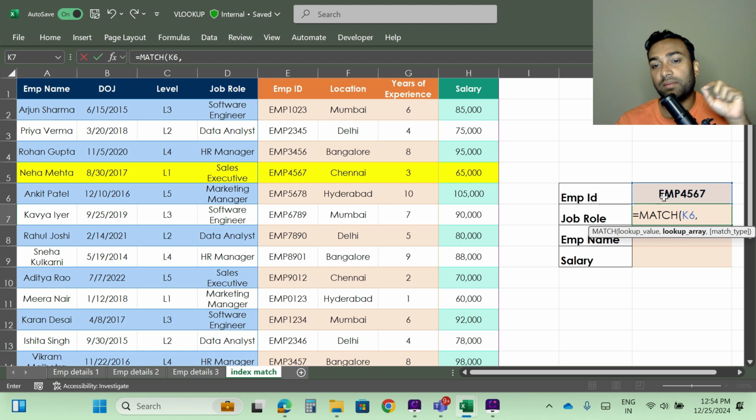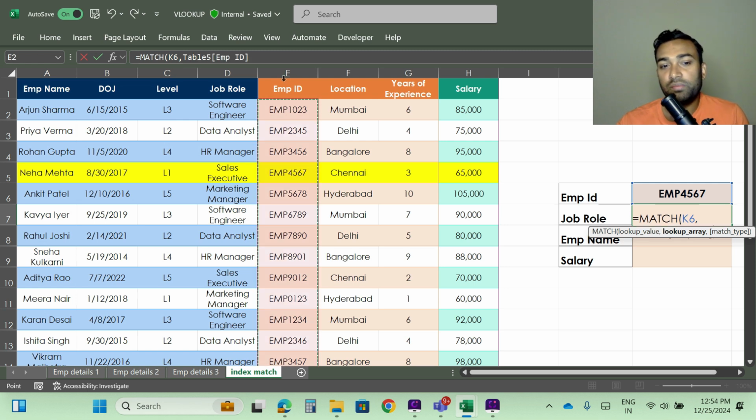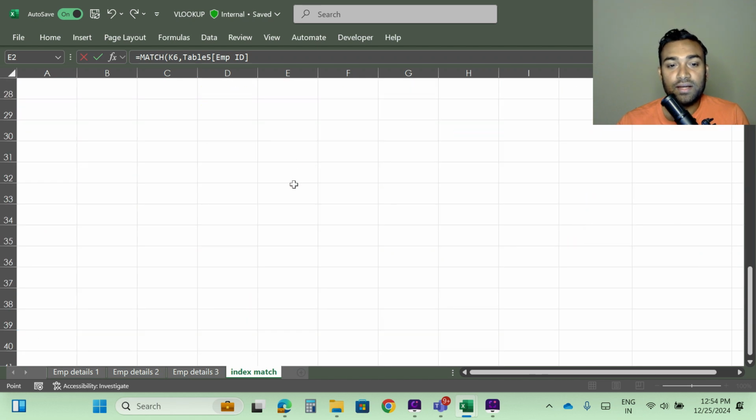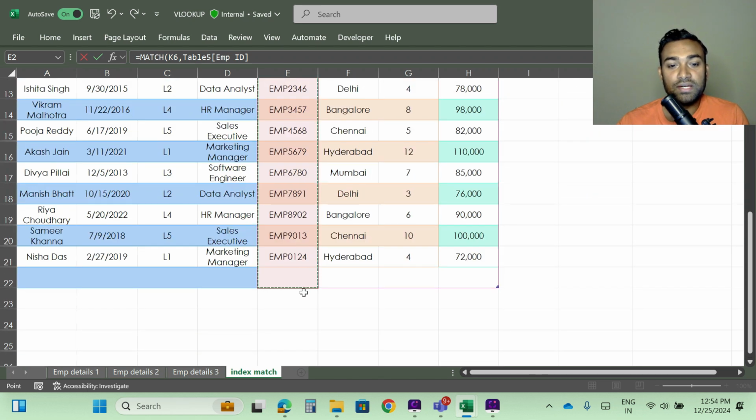I have given the employee ID, so I need to select the range where this employee ID belongs. So employee ID is here. I will select the entire range. Be very careful whenever you are clicking, it should be till data. It should not be the entire E column.